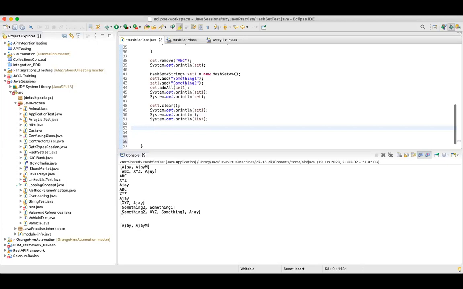But in your particular class, you are actually dealing with a hash set, right? You are performing some operations and you want to use a hash set, but they are sending you a list. So you have to convert that list into your hash set. So what are the ways?